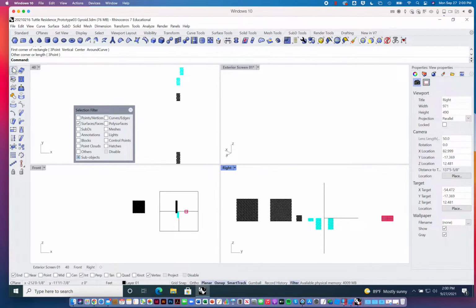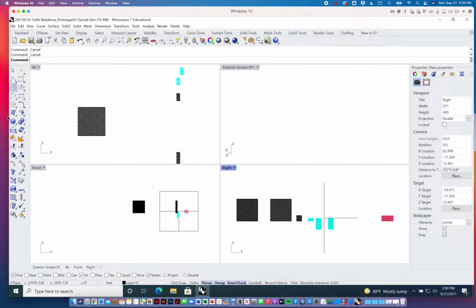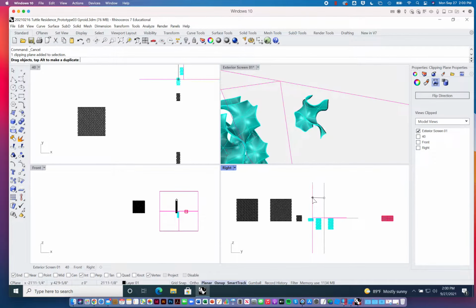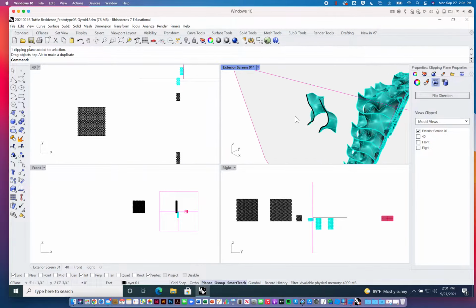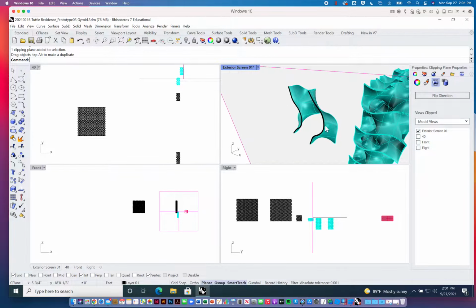Possibly. Sorry, I have the selection filter on, so it's not letting me select the clipping plane. There we are. Perfection. All right. So now we can see that it has some thickness to it, right?